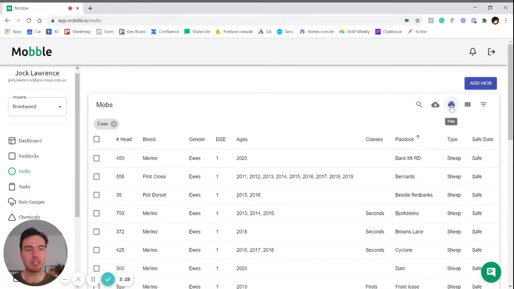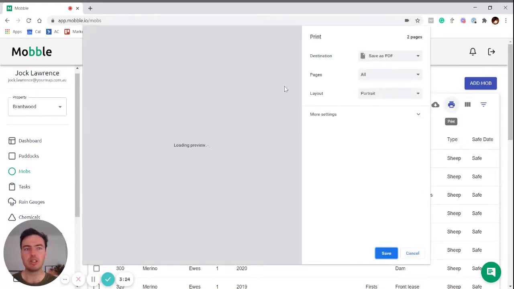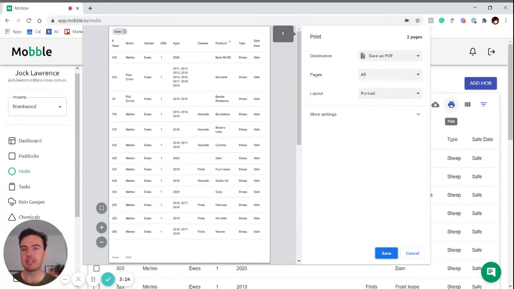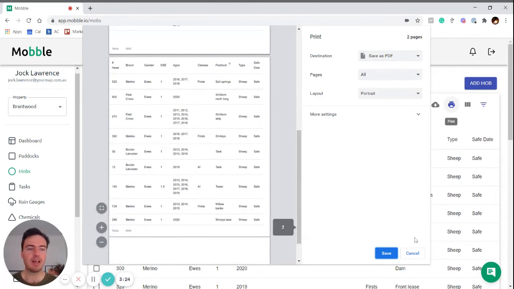And to print this off, we find this print button up in the top right corner, and it's as simple as pressing that, and you can review how it's shown, and if that's all good, press print, save, and print. Good to go.